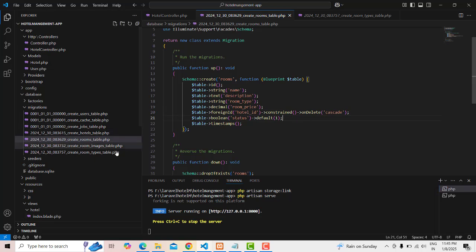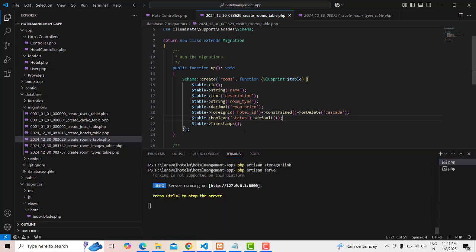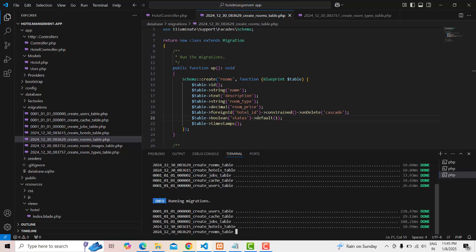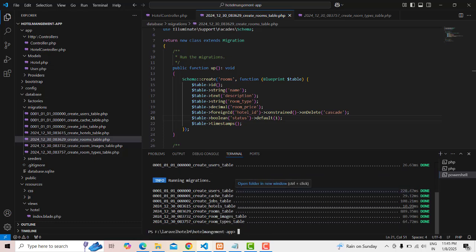After that, one room has many room images. This one we already created, so we have to do the migration refresh. We have to write php artisan migrate:refresh. All the things should be refreshed successfully. Perfect, we refreshed everything successfully.